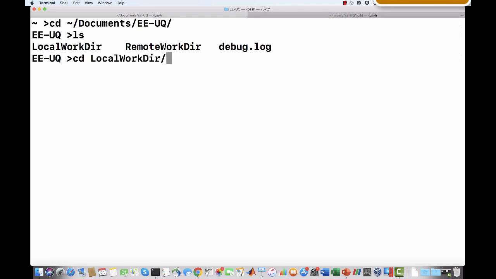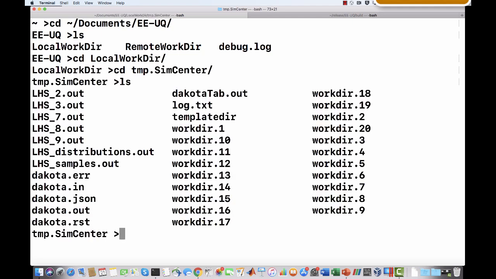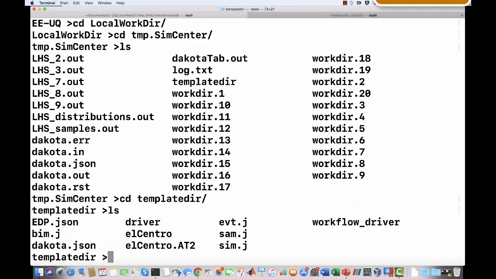So we're going to go to cd local workdir. Here, we're going to go into temp.simcenter. These were created by the application. We ran this one with 20 samples, so there we have 20 workdirs. We have this templatedir. This is where all the files are put by the UI. One of these files is dakota.json.